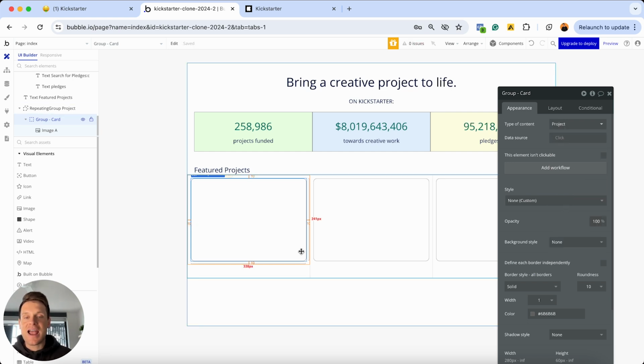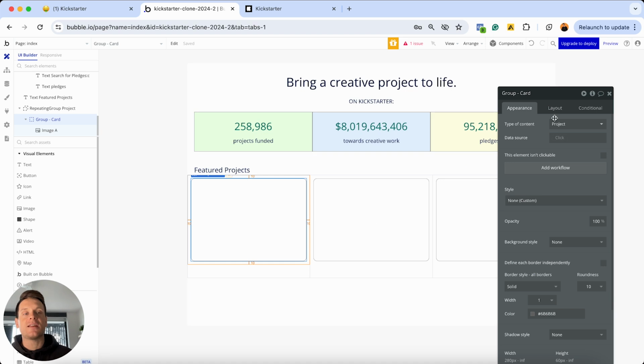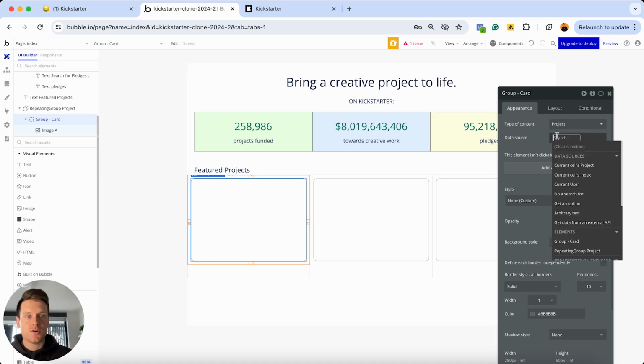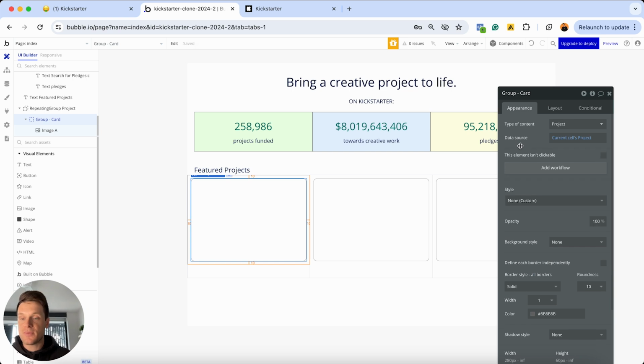And then I can have it extract the data from the repeating group that it sits within. And then any elements that I add inside of this group can reference that data that I'm storing in the group. So for the data source, I'm just going to reference the current cell's project. That's all I need to do.